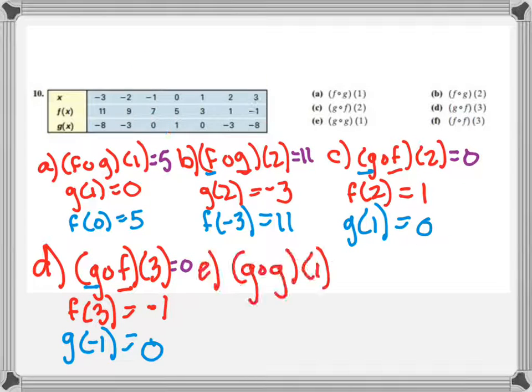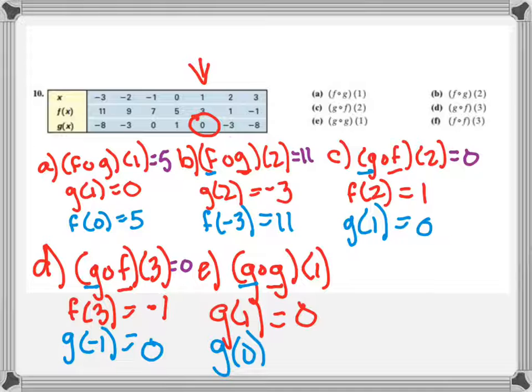Now we'll look at g of g of 1. So our rightmost function is g. We'll find g of 1. So finding 1 in our table, we'll find g of 1 is 0. And now that 0 will get fed into the g function again. So g of 0, find 0 in the table, find g of 0, which is 1, and g of g of 1 is 1.